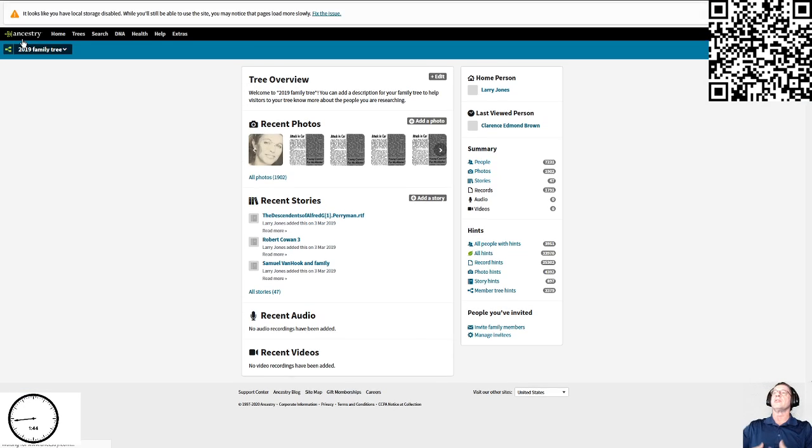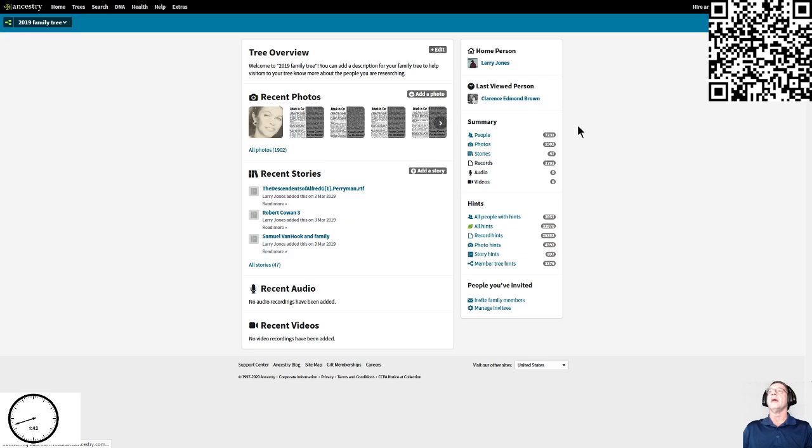And what this is going to do is bring up a page that's going to tell me how many people I have in my tree? 7,231. How many photos have I attached to my tree? 1,902. How many stories? 47. How many records are there actually in there? 1,791.